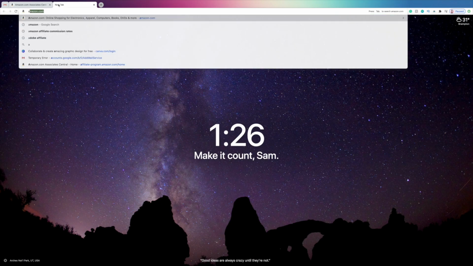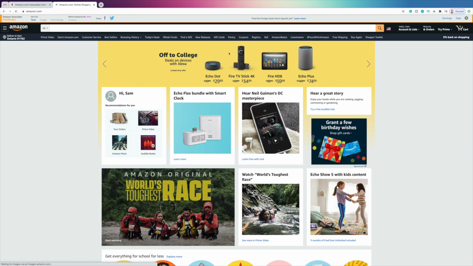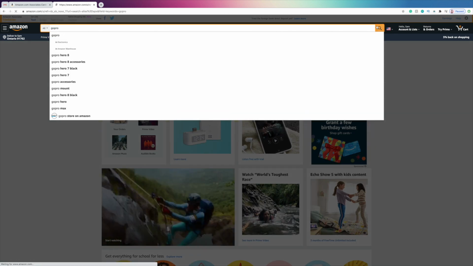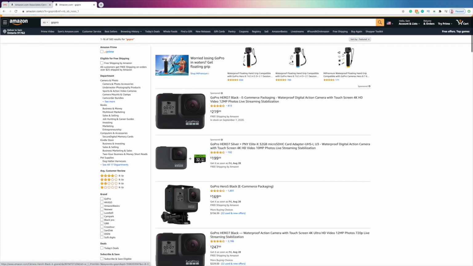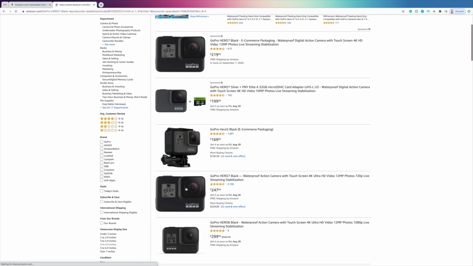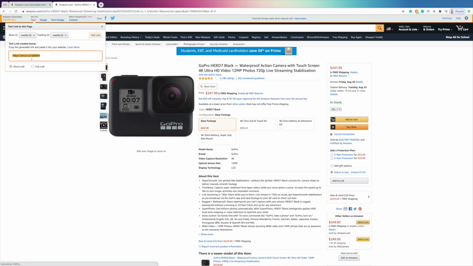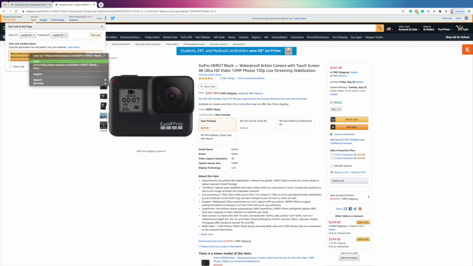So to do that, we have to go to Amazon.com and get an affiliate link for a product. So I'm going to search up GoPro, click enter, and make sure you're logged into your associates account as well. Now just choose the product. So for me, it's this one. Now go to the top bar over here, click on text, and then click on full link and then copy that link over there. This is the easiest way to get your affiliate link.